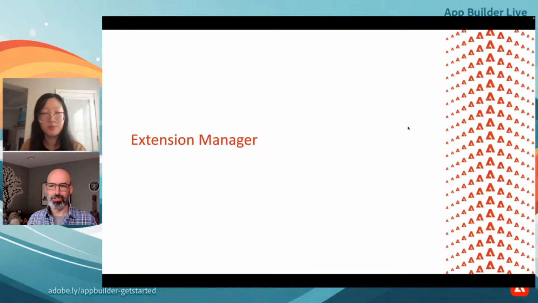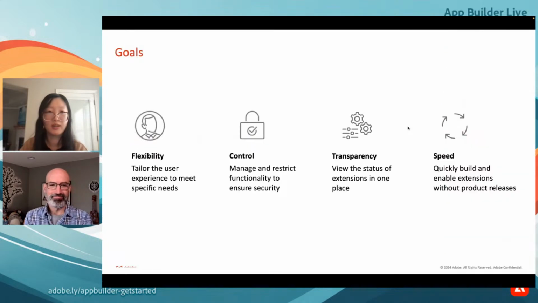All right. Let's dive into Extension Manager. The main reason why we decided to develop Extension Manager is that it used to be that when an extension was published for an IMS org, it would be available for all of its AEM instances, which, as you can imagine, was very inflexible and not ideal for customers that wanted to isolate extensions to specific instances.